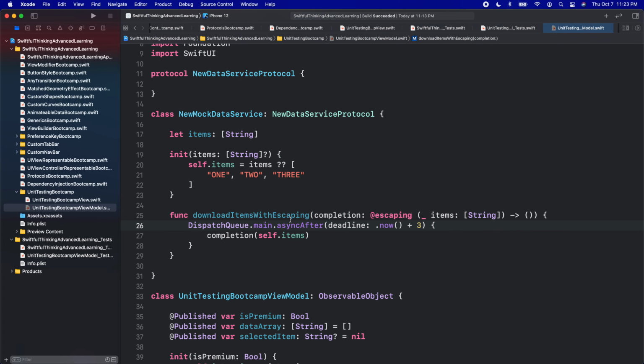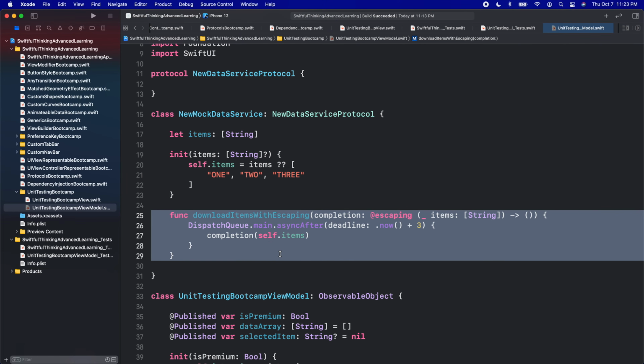Again, we are not actually downloading from the internet, but if you were and using the escaping, you would have some line of code here that downloads from some URL, and then you would call your completion handler. So we're going to test. The test we're going to write is basically the same as if we were actually downloading from the internet.